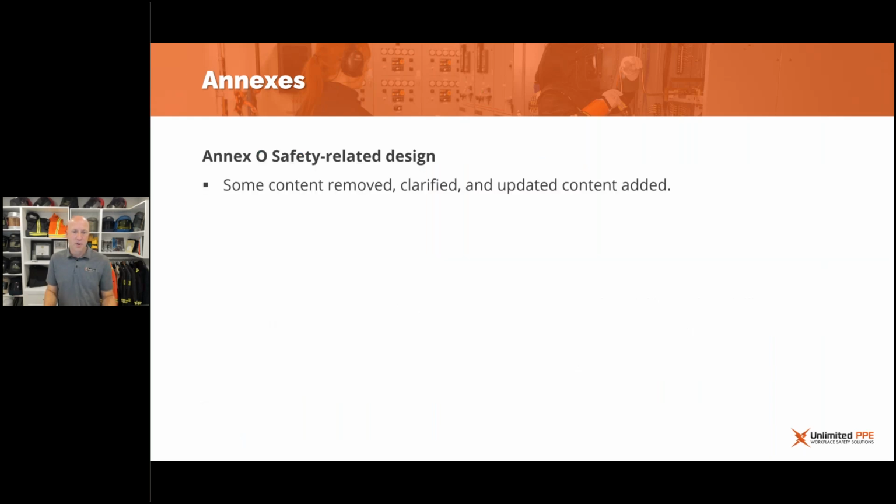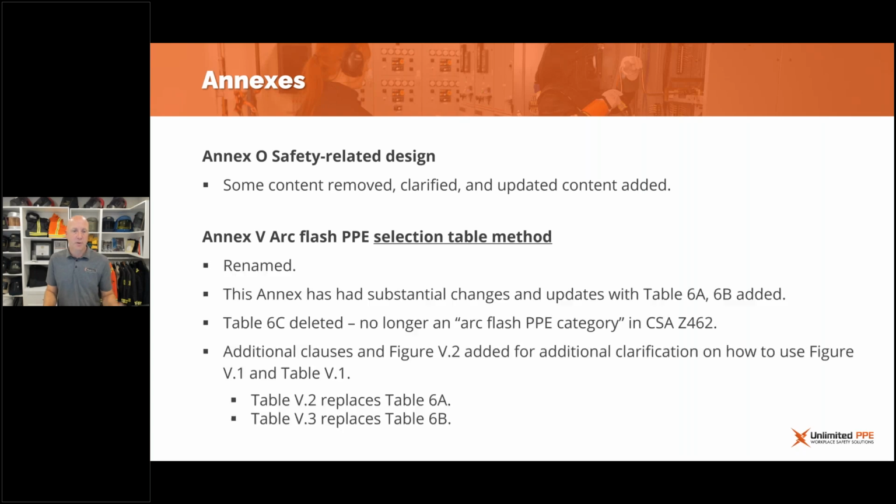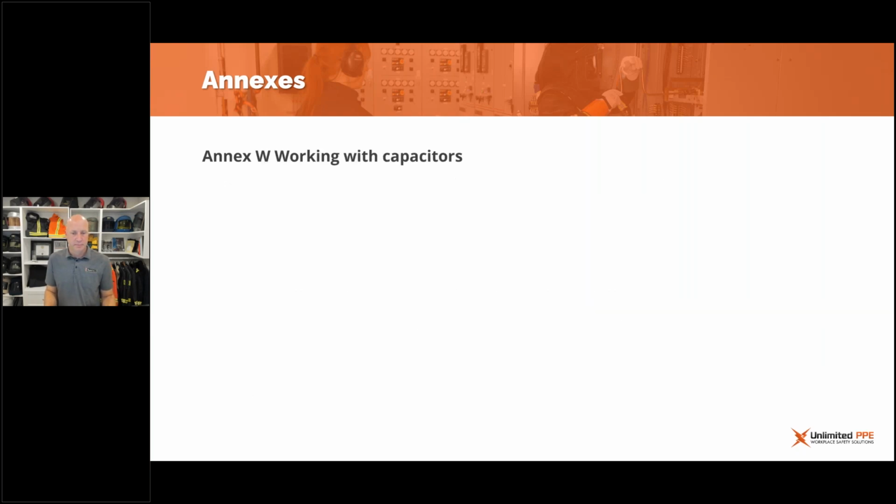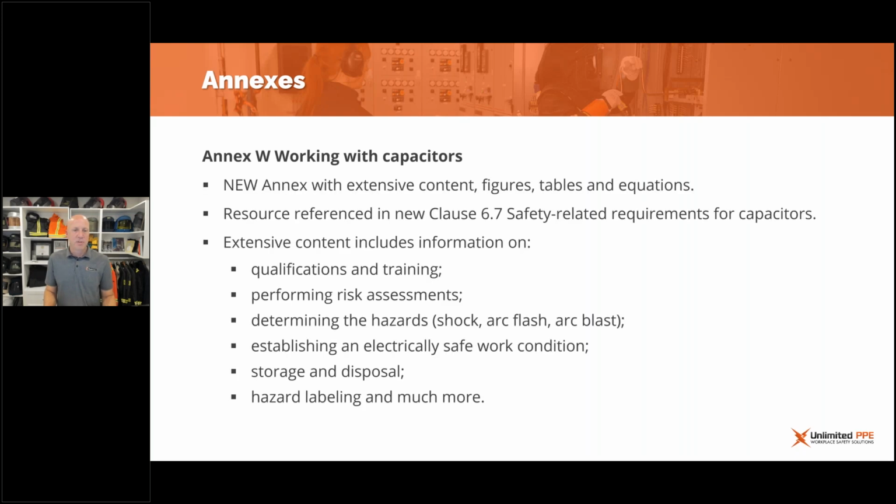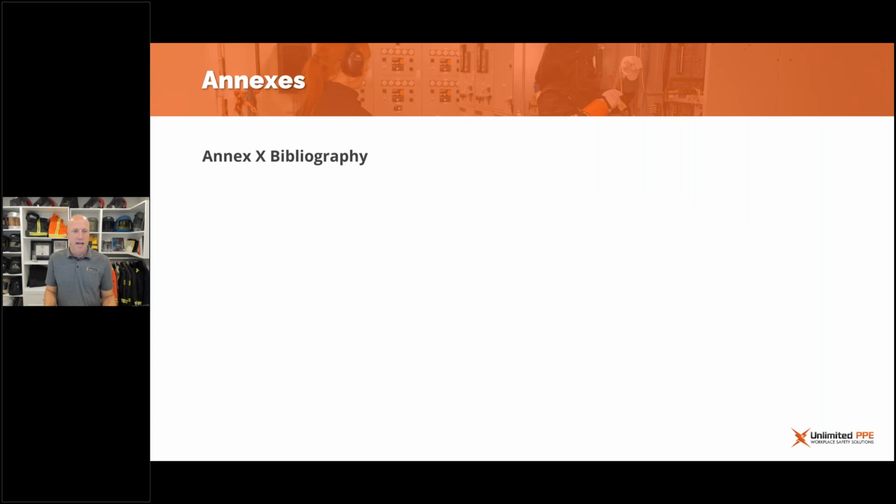Additional changes in Annex O, again, this is editorial. Annex V got bulked up because we added more of the selection tables in there. So you have two different methods for AC hazards, and then you have one method for DC hazards. Skipping forward, Annex W is where we have working with capacitors content we brought forward from 70E. Annex X, this is the bibliography, so we just shifted it around. It used to be Annex W.